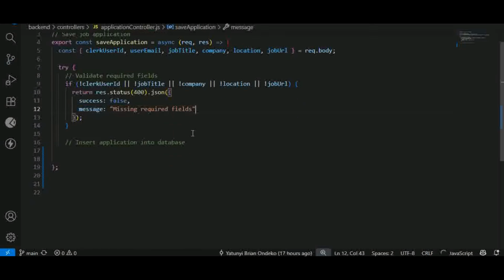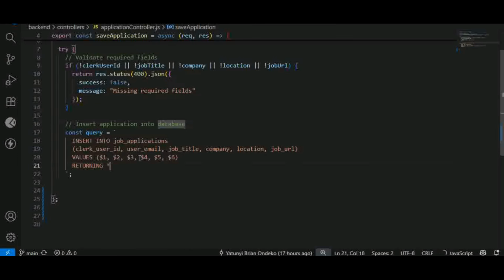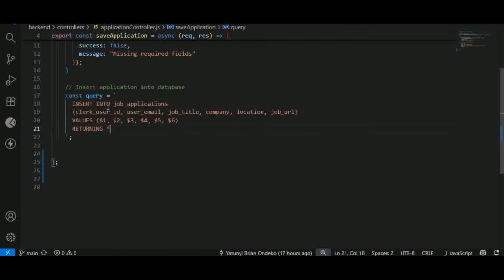And then we're going to do an insert of the application into the database. This is how we're going to insert it into our database, Postgres. We're going to say const query, then include backticks. Those are not quotes, those are backticks. Then I'm going to say insert into job applications, because our table is known as job applications. So I'm going to insert Clerk user ID, the user email, job title, like you see like that.